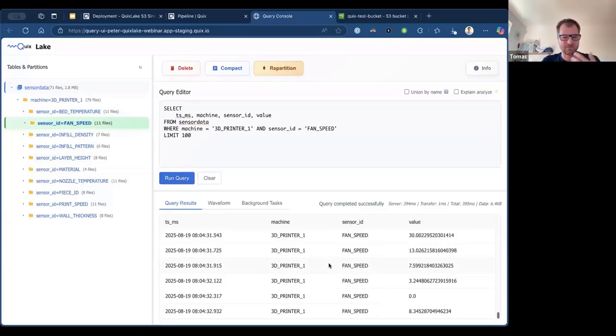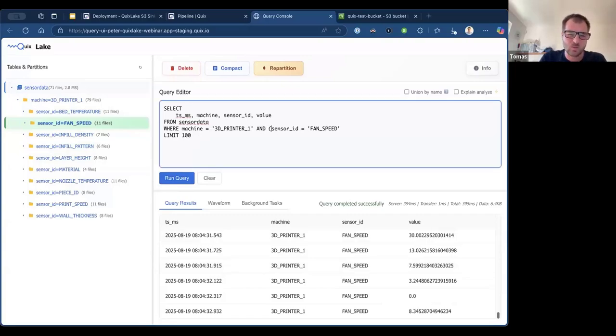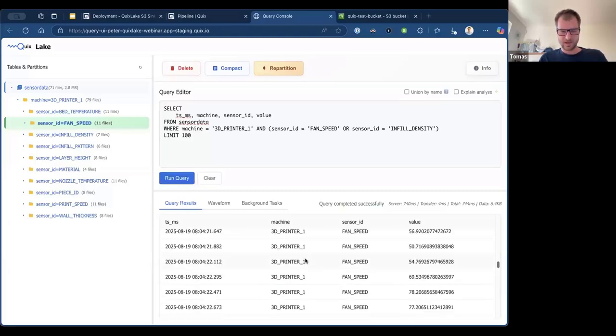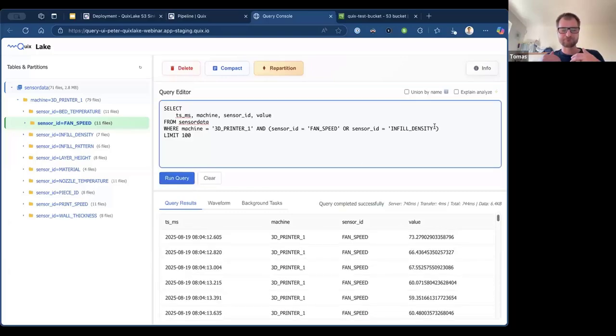Yeah, so now you see there's a fan speed, and you can, for example, say, okay, I want a fan speed, or let's say I want the bed temperature. Bed temperature is quite high resolution, so let's get maybe the infill density. Okay. Now that would give us two columns of the three. And again, you see that I get the data, and because most of the stuff here is indexed it's actually quite fast.